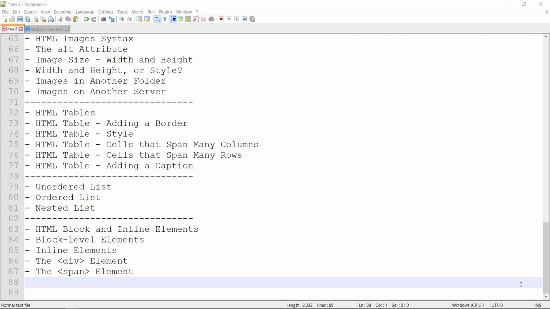HTML block and inline elements. Every HTML element has a different display value depending on what type of element it is. The default display value for most elements is block or inline. A block level element always starts on a new line and takes up the full width available, stretching out to the left and right as far as it can. So let's see an example of a block level element.